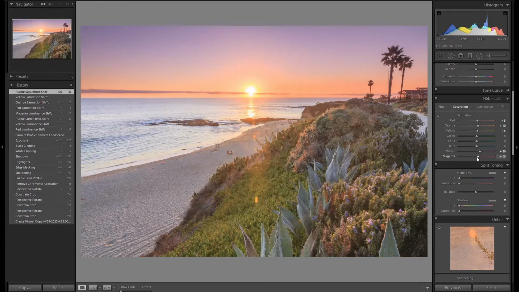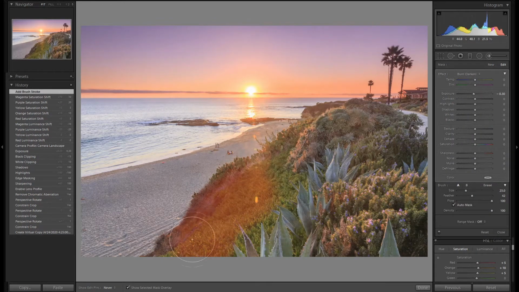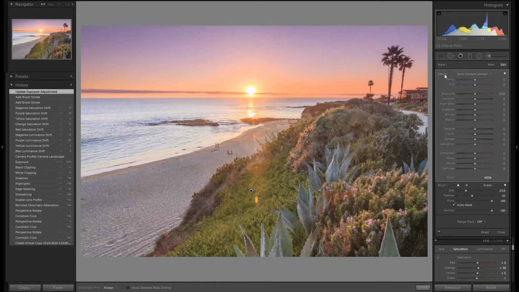Now let's use the brush tool to fine tune this image. Let's grab the brush tool here, and I'm going to start with this area of the cliff. So press O for overlay, and let's paint in this area. That's good. Turn off the mask. We can click here to reset all of our settings.